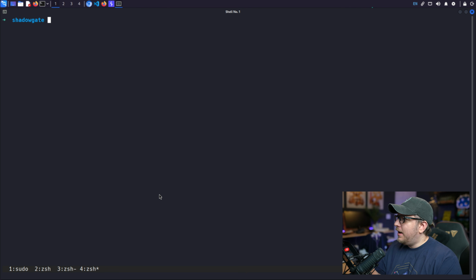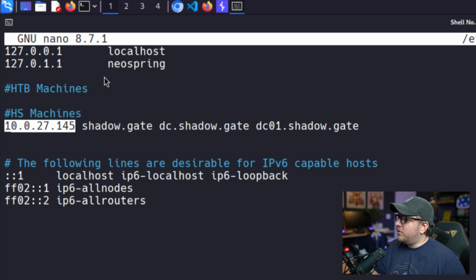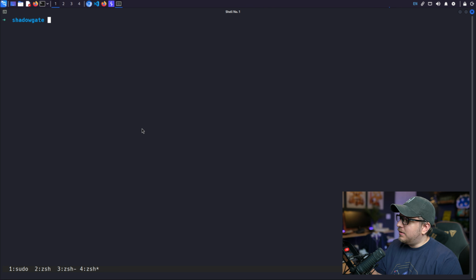So let's go ahead and add this to our sudo /etc/hosts file. We're doing this so we can resolve the names to the IP address correctly going forward when we're using any type of tool. In this case, I've already added my IP address for this machine, and then three different names: shadow.gate, DC, and DC01.shadow.gate. So I've saved that, and let's go ahead.